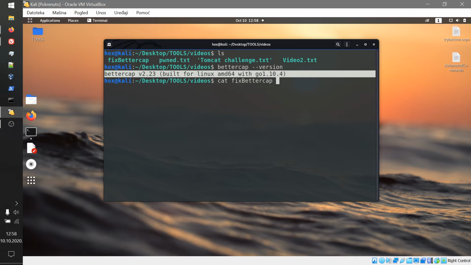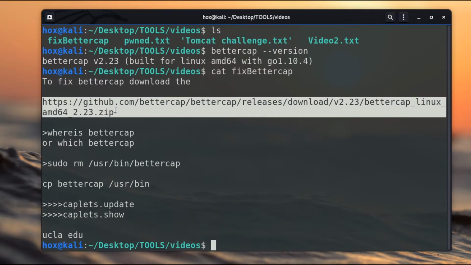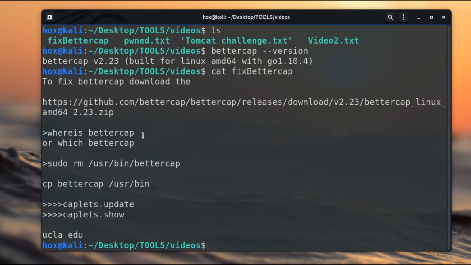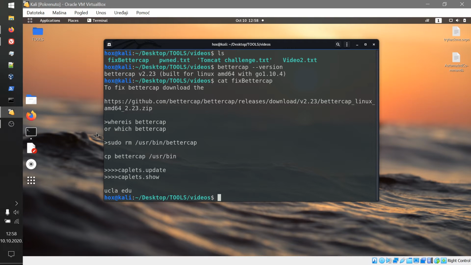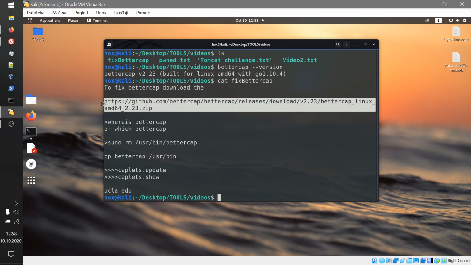Let's get into this file. The first thing you need to do is download this zip file. This is basically just the zip of the executable of BETTERCAP, which you're going to place in the directory where your BETTERCAP is right now. I'm guessing that right now you have the newest version installed. If you don't, it doesn't matter. What matters is that you install the 2.23. So just download this zip right here and unzip it.